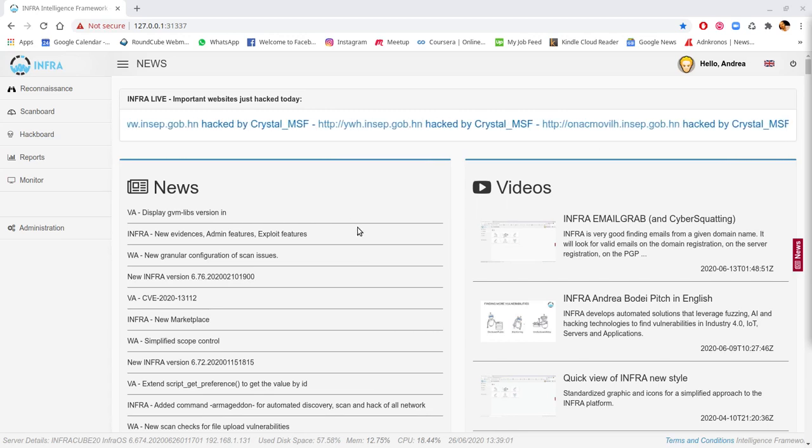We have a quick look at Infra and the new features. As you see here, we have news every day of the latest websites that are hacked, especially government websites. So it means that these websites are hacked today. Somebody hacked them, and this government probably doesn't know that they are hacked. This can be interesting if you work with such clients.